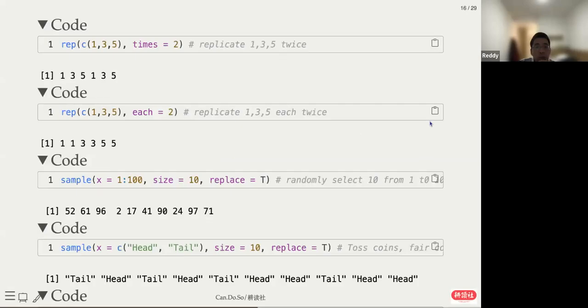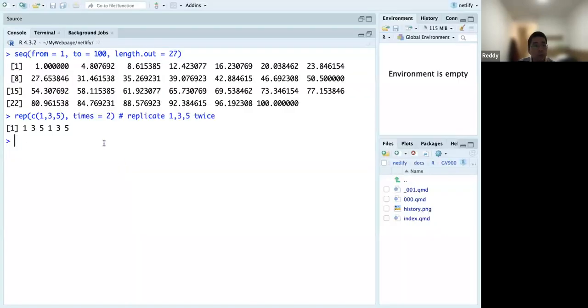But we can also notice the difference. Here is times equals 2. There's each equals 2. We see the difference: we repeat each one 2 times. 1, 1, 3, 3, 5, 5.